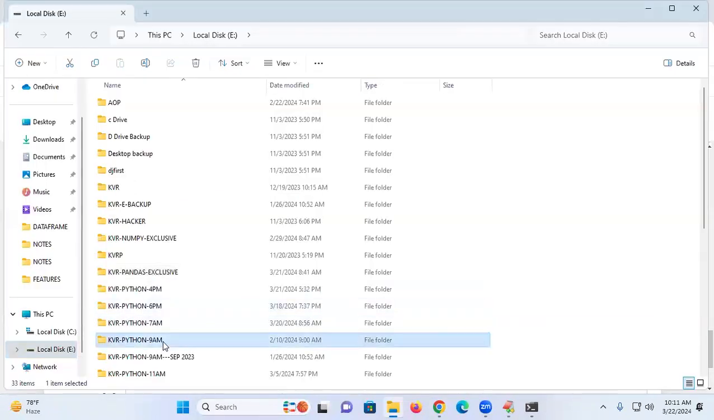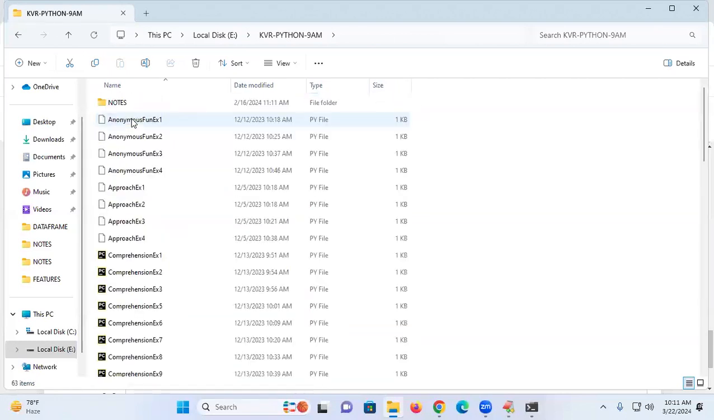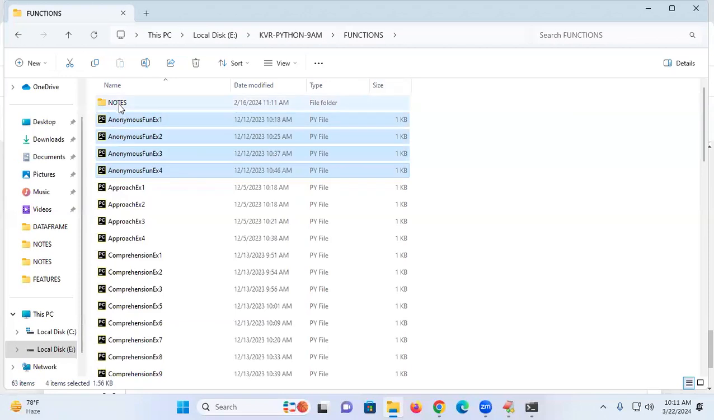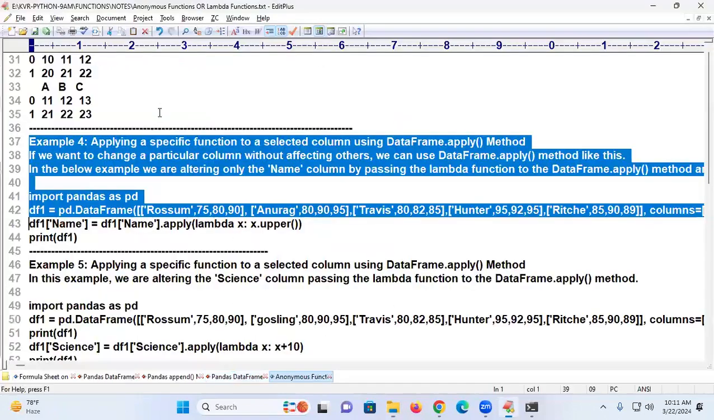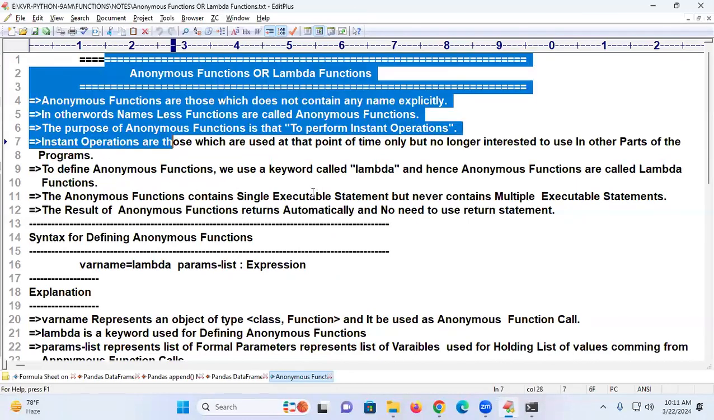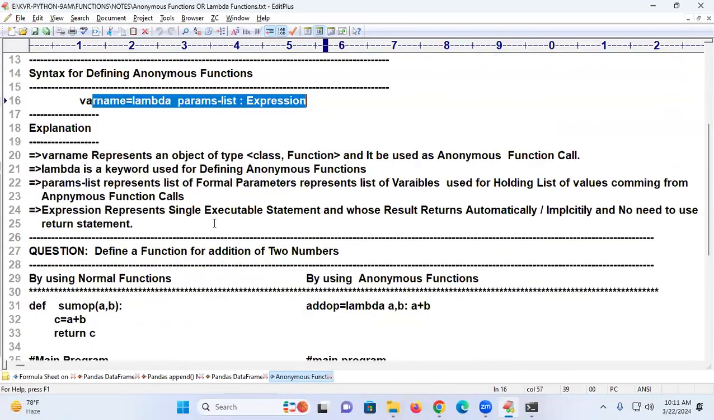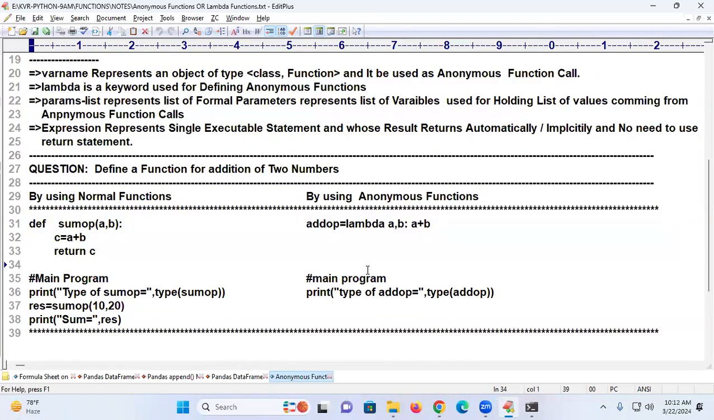At 9 o'clock, if we go to the functions concept, in functions I used to tell that there is a concept called what? Anonymous function, examples 1, 2, 3, 4. There it is lambda, anonymous functions. Anonymous function importance, syntax, explanation, normal function on one side and anonymous function on the other side.